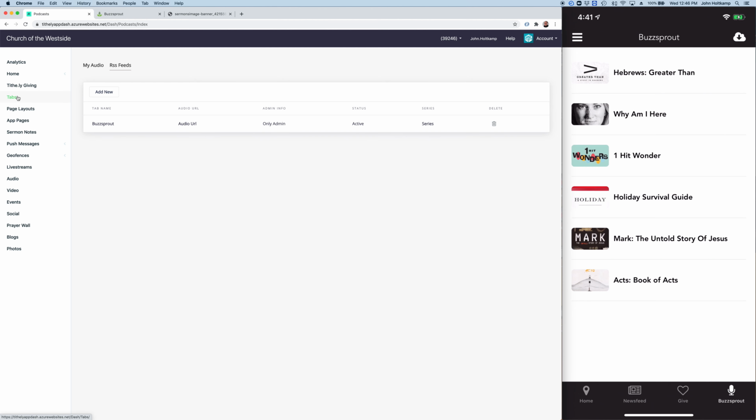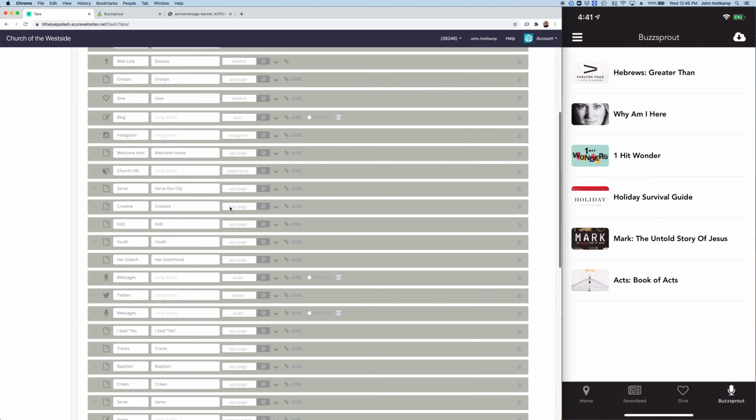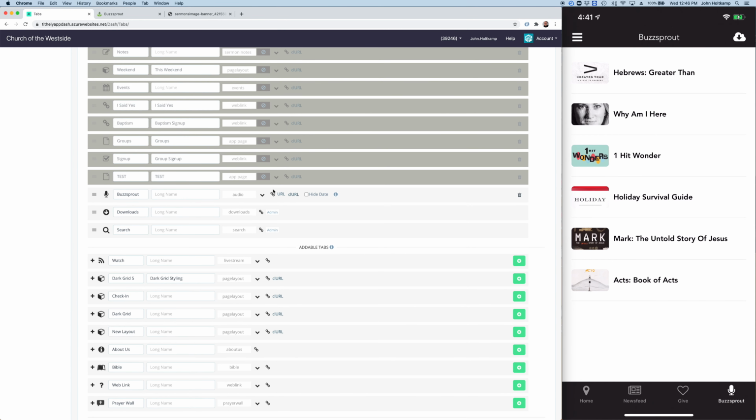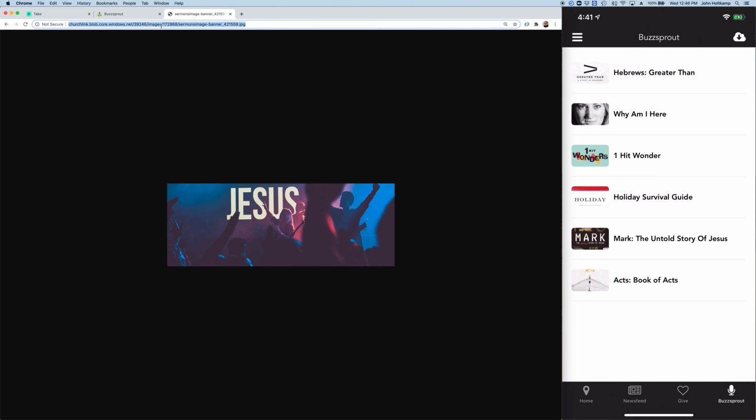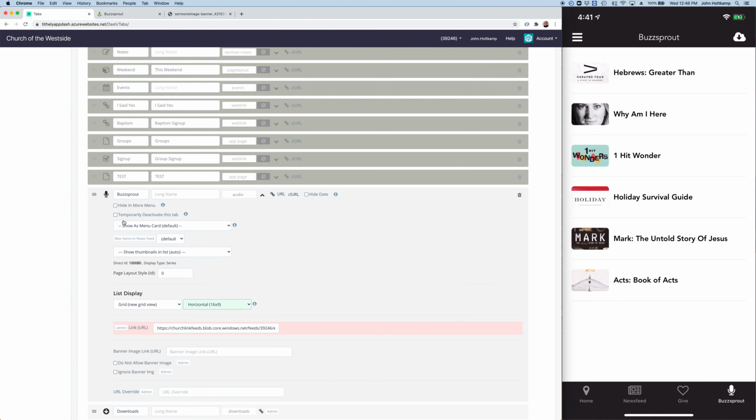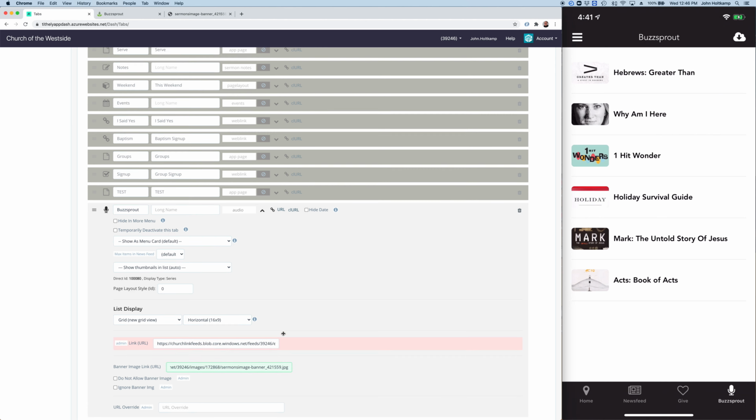You can go over to the tab section, find the series that was the section that was set up, so in this case Buzzsprout, and you can say that you want to display everything as a grid instead of a list. And like we said, these are set up as 16 by 9, so I can set it up as a 16 by 9 grid. I can also go ahead and grab an image, so I just had an image here ready to use. I can set a banner image, and then I can go ahead and save.